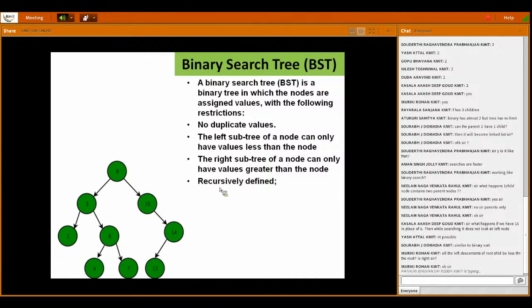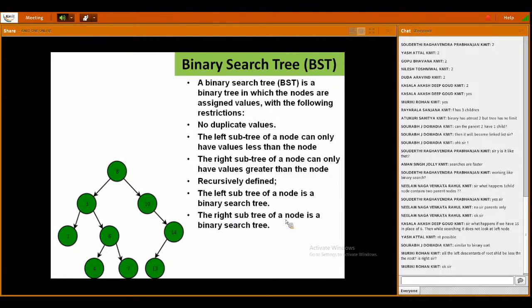Now, recursive definition. How do I define it recursively? Because we are going to use recursive logic, I thought I'll define the BST in a recursive version. How? The left subtree of a node is a binary search tree, recursively. This is a BST, this is a BST. Also the right subtree of a node is a BST itself, a binary search tree.